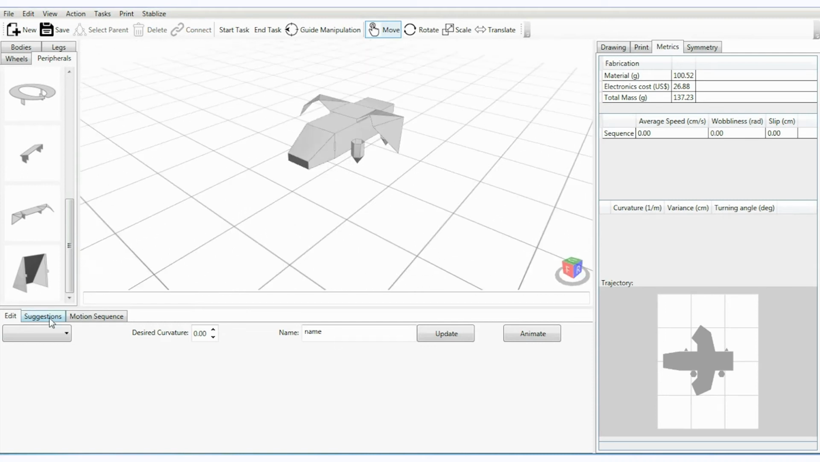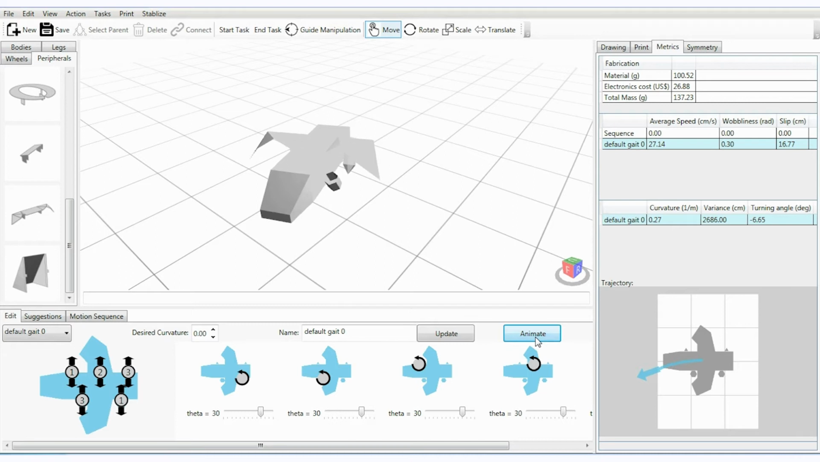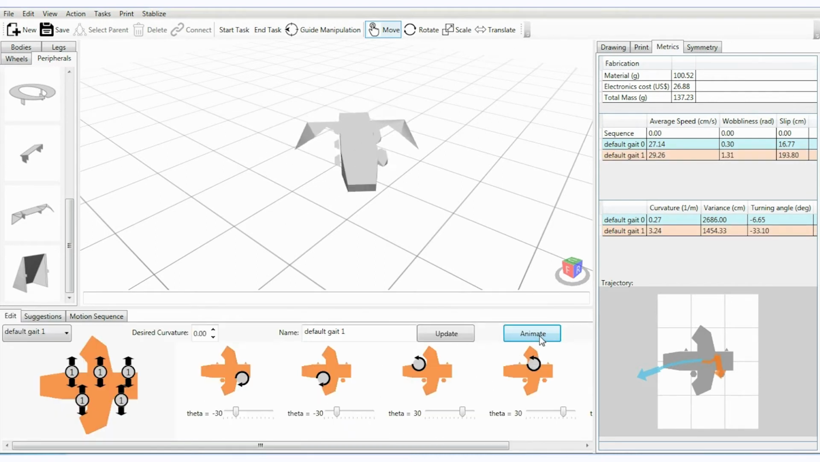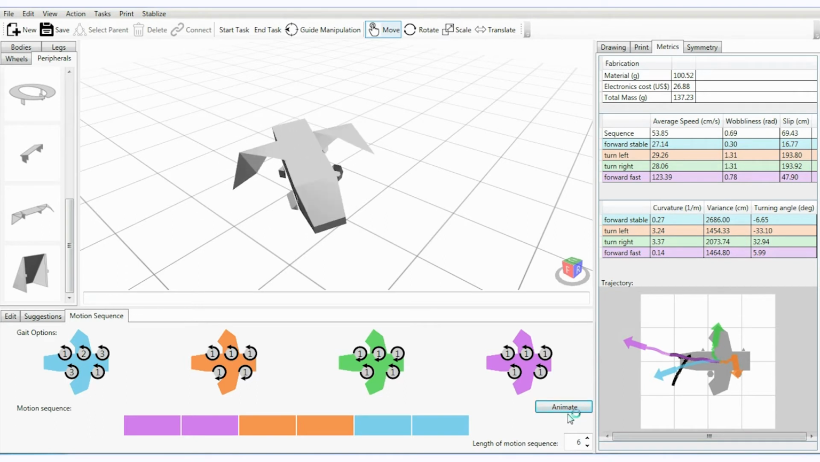Similarly, the users design a gait for the robot by selecting gaits from a list of suggestions and modifying the gait parameters. Different gaits provide different trajectories for the robot and can be previewed. In this example, the blue gait makes the robot move forward, and the orange gait makes the robot turn. The designed gaits can be composed together into a gait sequence.